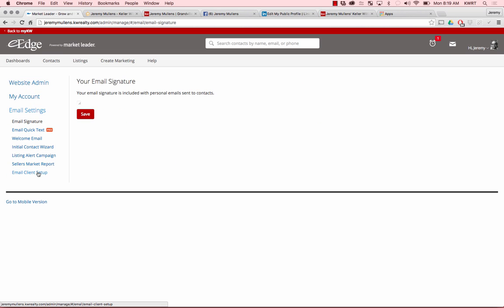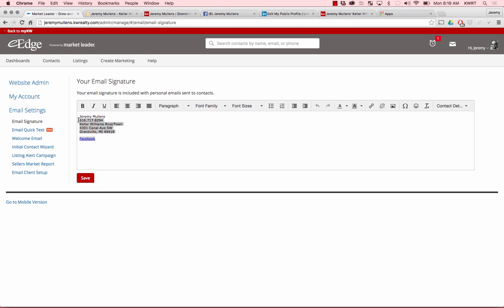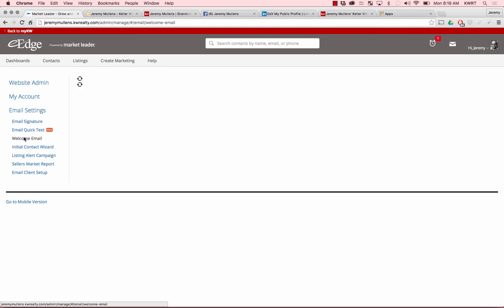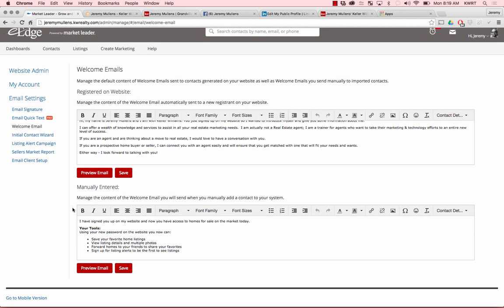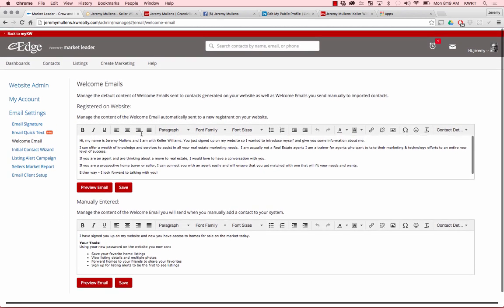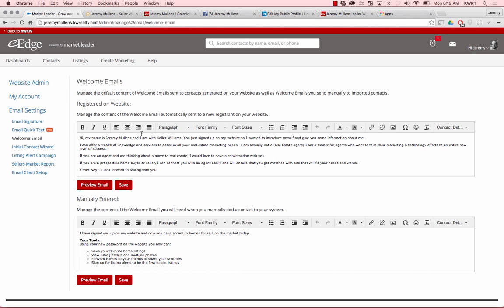And then under email settings, we have a signature. We can actually put in a signature here if we wanted to, which I do recommend that you do. I would at least do the signature, but you can also go through and click on the welcome email, what you want to get sent out there, and go ahead and click on Save. So that should kind of complete your eEdge profile, and that completes this video.